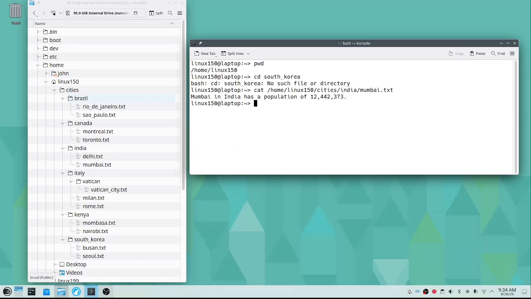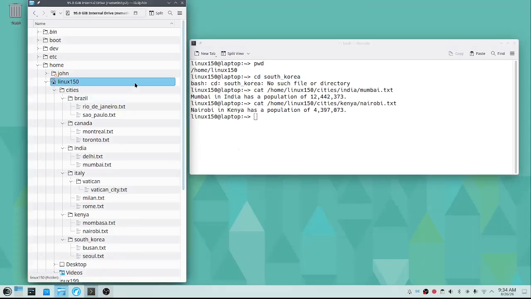If I wanted to see the contents of nairobi.txt down here, I could use an absolute path name like this: /home/Linux 150, enter the cities directory, enter the Kenya directory, and in there I will find nairobi.txt. That's a lot of work. I'm already in the /home/Linux 150 directory. Why do I have to keep repeating myself?